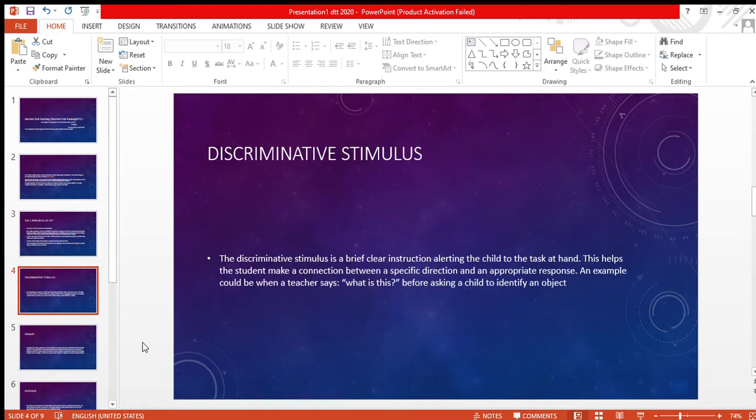And next we have discriminative stimulus. What is this discriminative stimulus? It's a clear instruction alerting the child to do the task at hand. It helps the student make a connection between a specific direction and an appropriate response. It could be when a teacher says, "What is this?" before asking a child to identify an object.